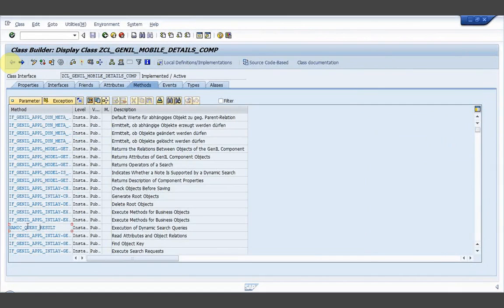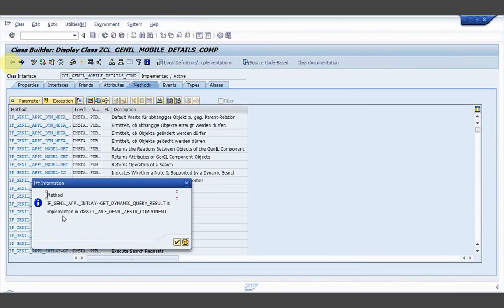See, when I try to get that, it has prompted me whether so and so method is implemented in the class. If you haven't implemented it in the Z GENIL mobile details component class, then the system will search in its superclass whether the implementation is available. Otherwise, it will search in the next superclass. That's the way the implementation goes for a method.